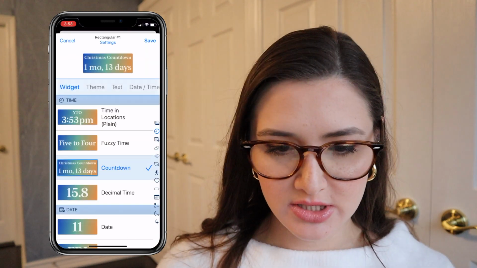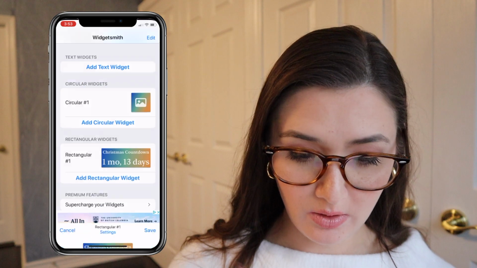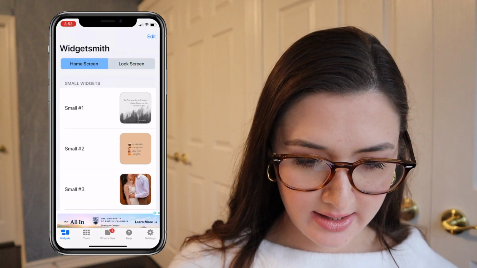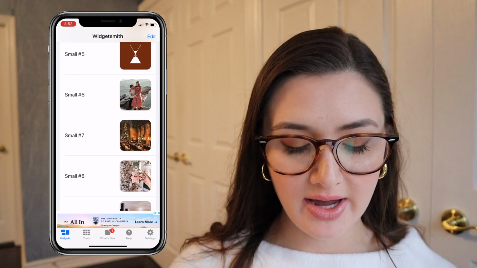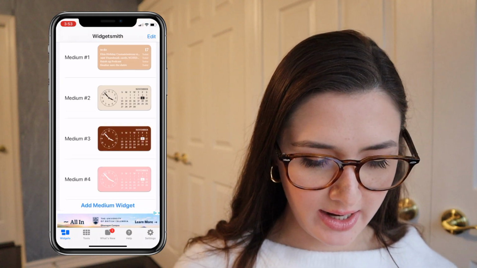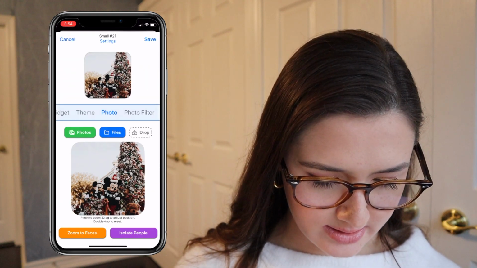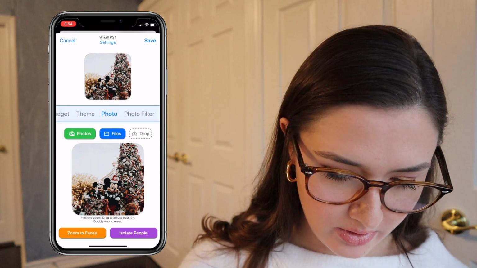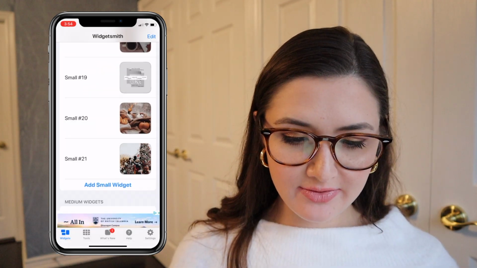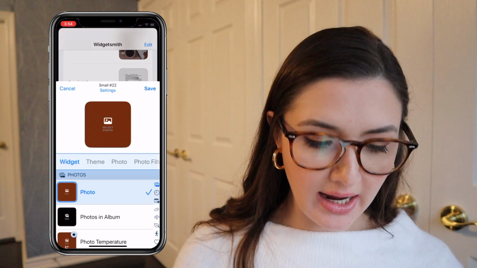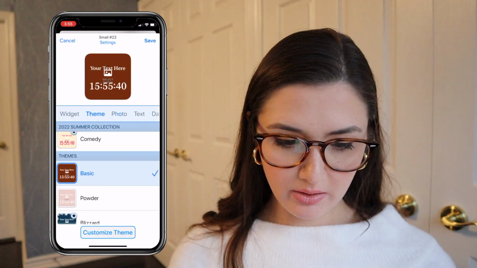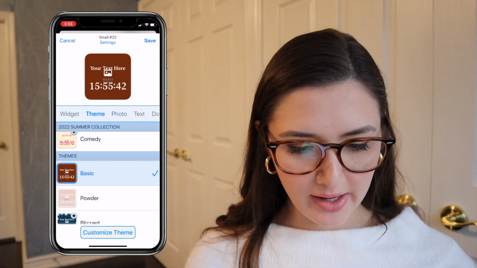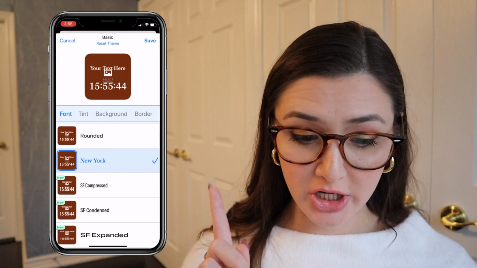So let's go into Widgetsmith again, go back to home screen widgets, and I have a couple of them from last year, but I did find images that worked really well. So I'm gonna add small widgets and do a photo one. So I added this photo widget, and then I'm also gonna add another one that is a countdown for Christmas as well. So the theme is fine, the font is fine. I'm just gonna add the photo and change the text.